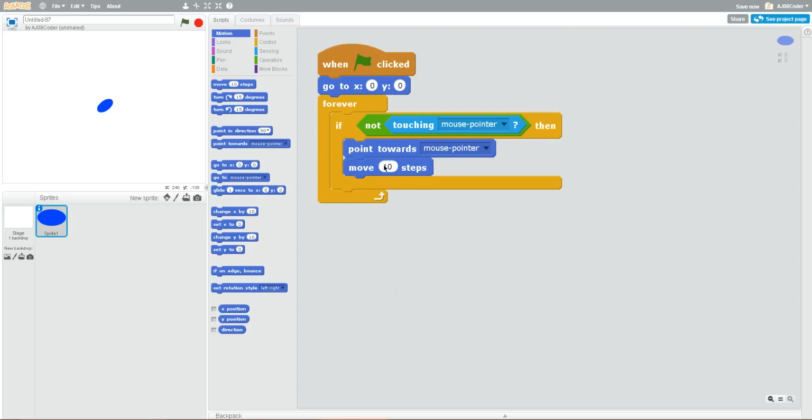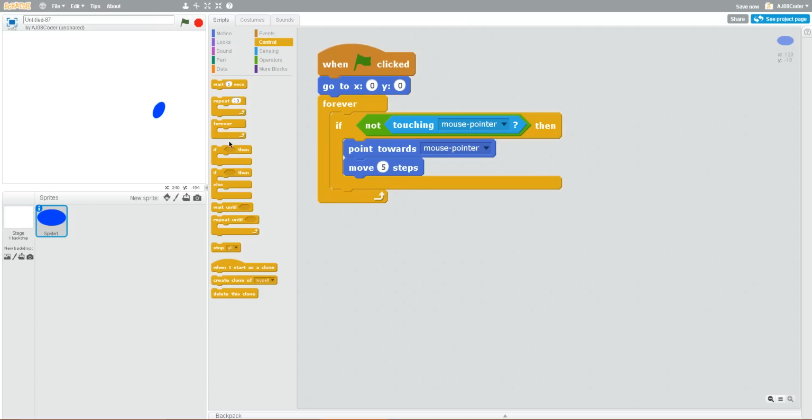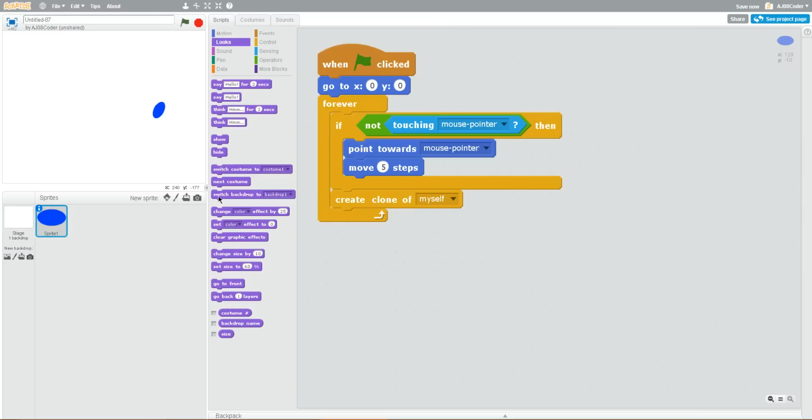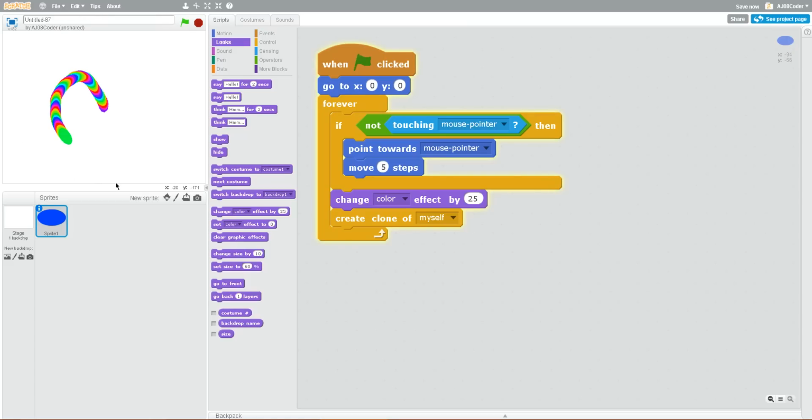move 5 steps, which will do that, but we want the snake thing. So we're going to grab a create clone of myself down here, and we're also going to grab the change color effect, and we'll change it by 24. So now it's going to do that.